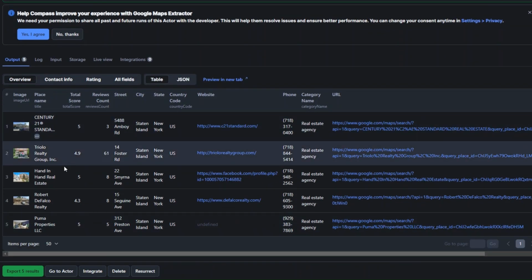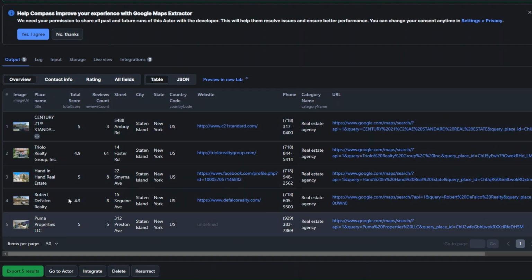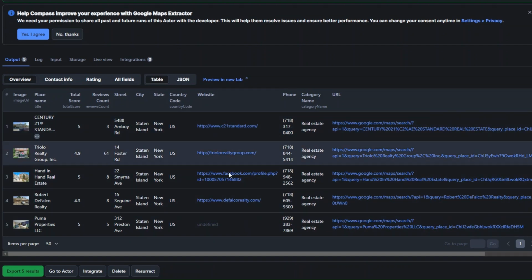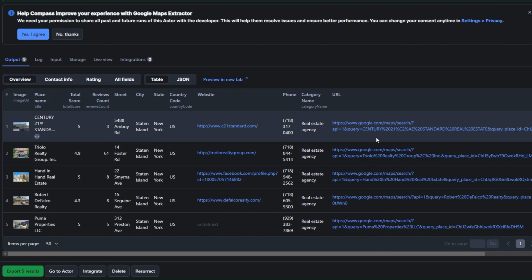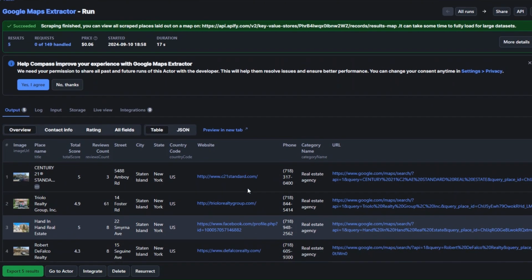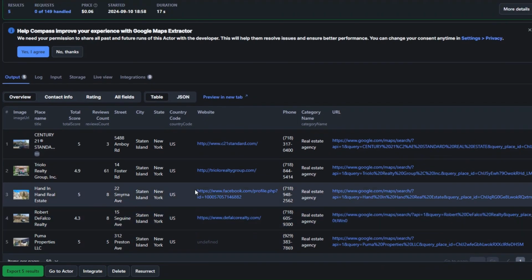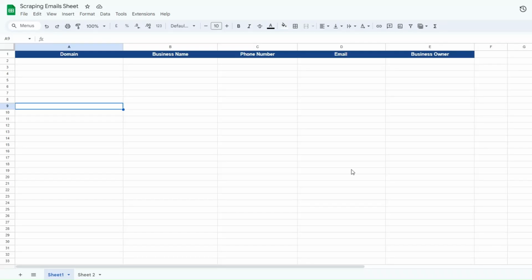And here are the 5 real estate agencies that it scraped from Google Maps. We're getting the place name, the city, the state, their website. We're also getting the Google Maps URL to the specific location of the real estate agency. Since now we can scrape specific searches from Google Maps, let us set up an automation that is going to add the results to a Google spreadsheet like this one.